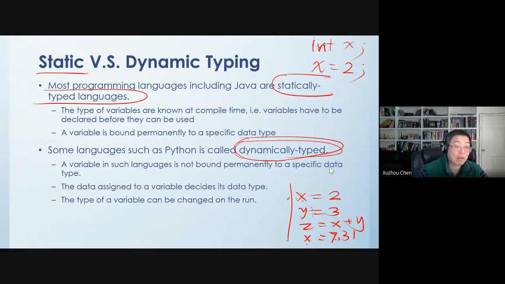Once you declare x as integer in Java, then you should always use x as an integer. Even though you assign a floating point number to x, it will force the conversion. It will eventually convert the number to integer.